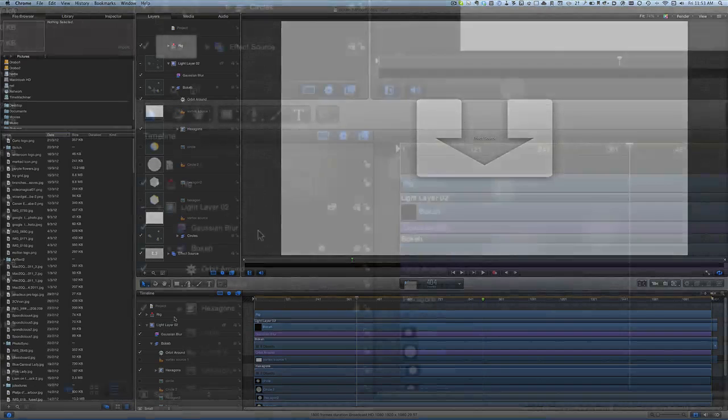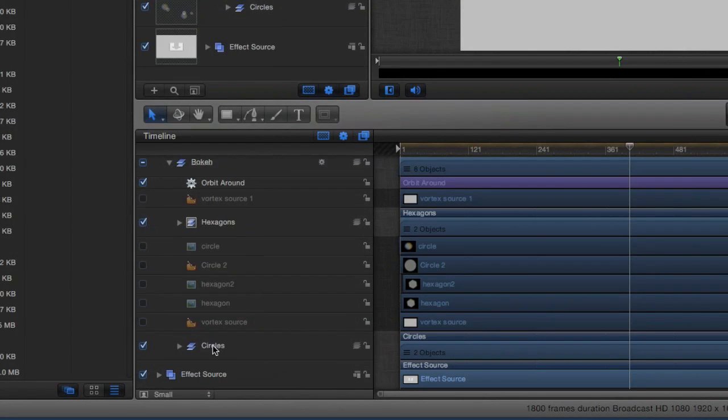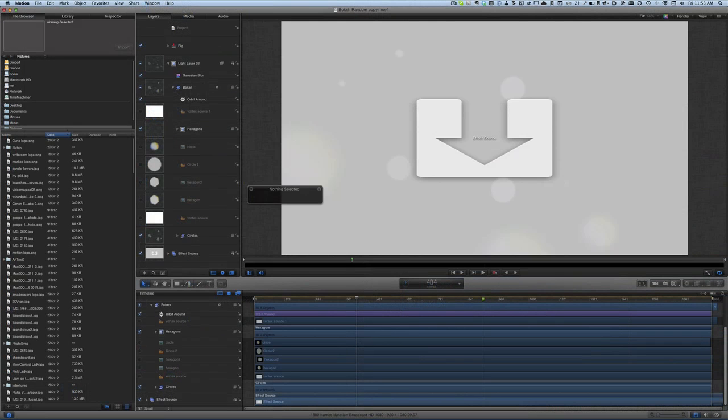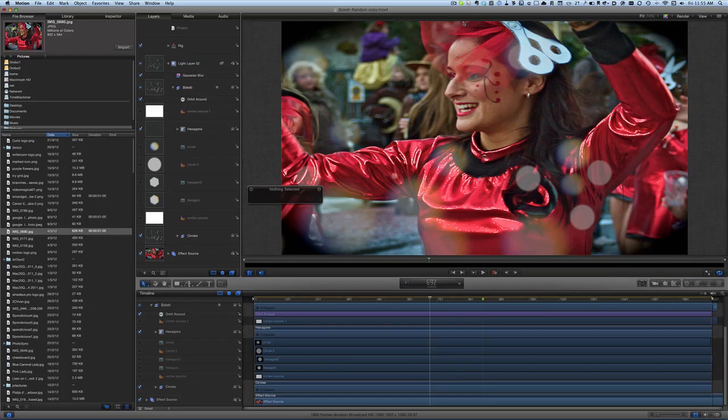And this project uses a rig. It's got circles in there, effect source. It's got a few different things in there. And what we're going to do is we're going to add a parameter to it. This is actually a copy of the bokeh random effect. So we can do what we'd like with this without messing up the one that is there that we started from. So what I've done first of all is I've put in a photograph, one I took at the carnival.